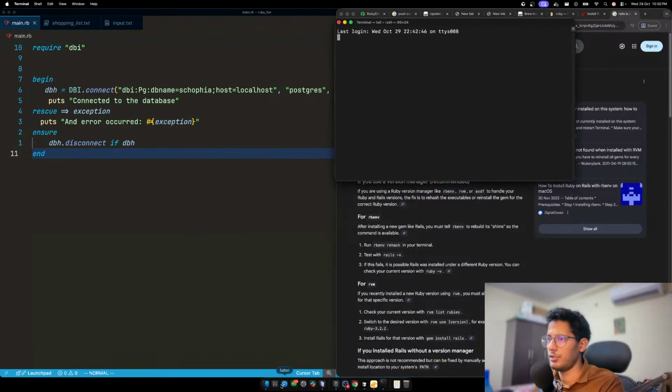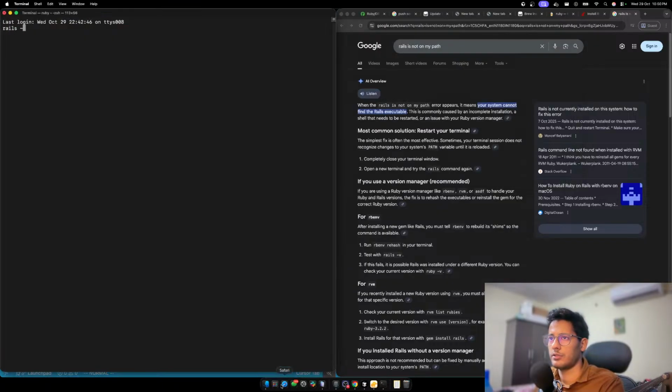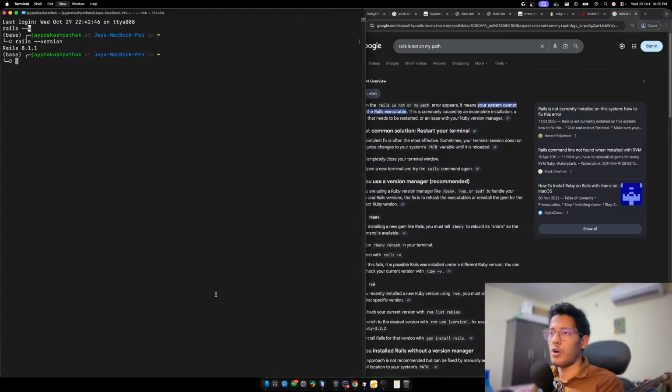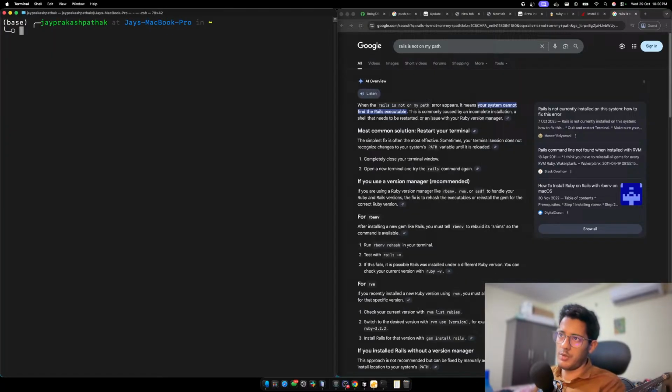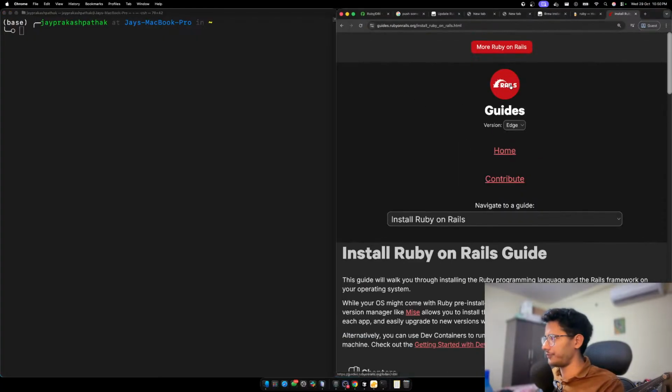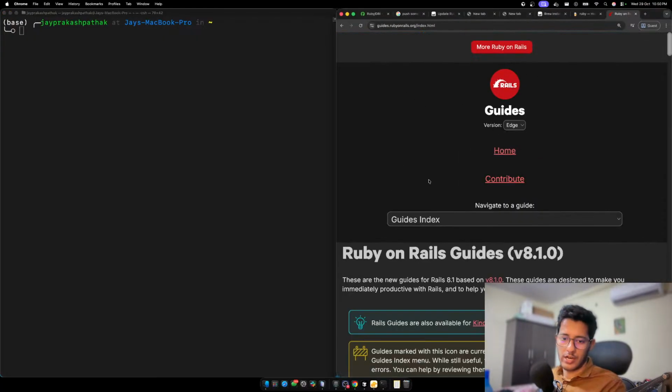If I do terminal, rails version, man, wait, oh my god, we installed Rails. Now we can create some awesome applications. And the best part is we even know the basics of Ruby, so this should be easier for us. Okay, we did it. So now let's go and actually start building something. At 2 hours 7 minutes, we were able to successfully install Rails.